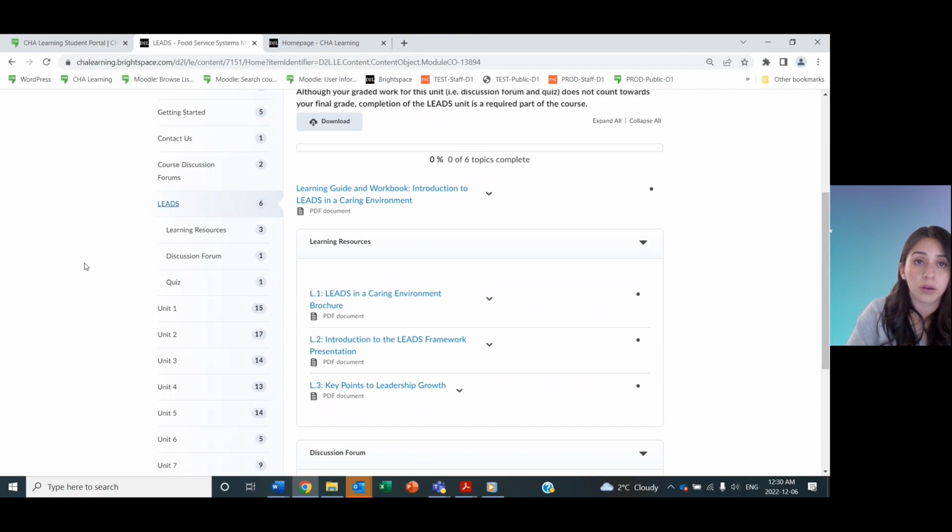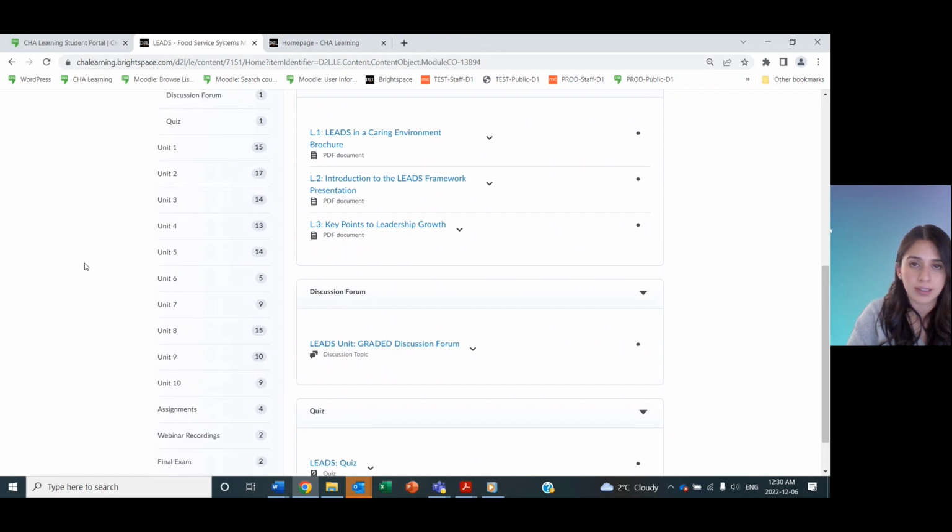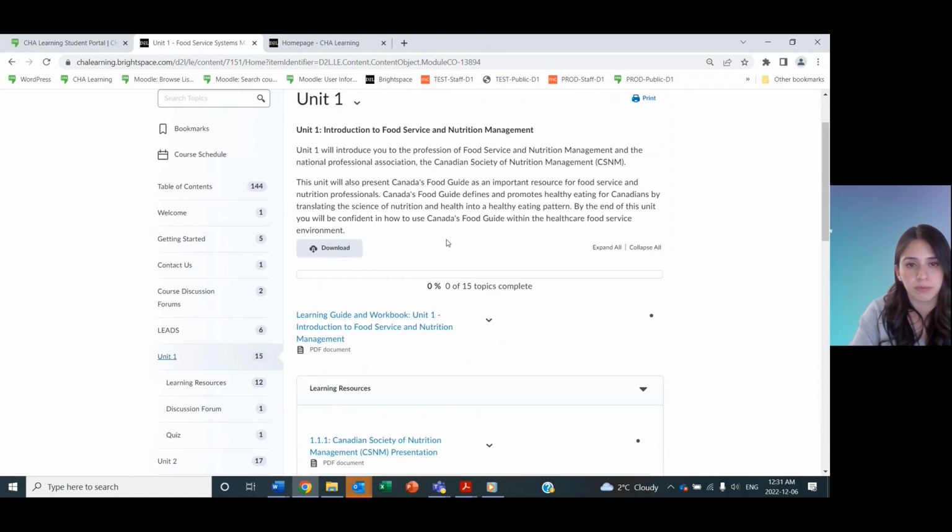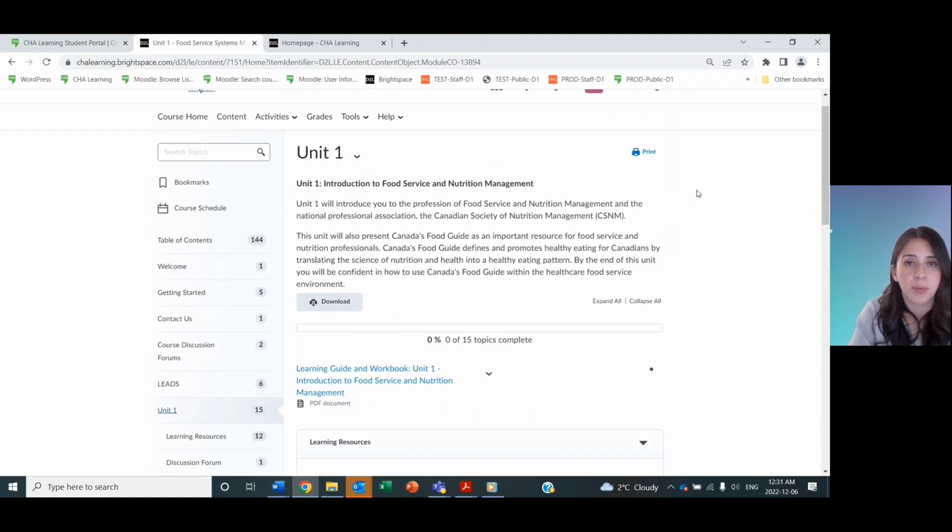All courses in the FSNM program are structured the same way. This means that each course has 10 units, and each unit has one discussion forum and one quiz, as well as two assignments in the entire course and one final exam. So we will start with navigating Unit 1, and this will show you where you can find the important information to review each unit. You should take approximately 15 to 20 hours to complete each unit in the course. A reminder that you have 6 months to complete your course from the moment of enrollment.